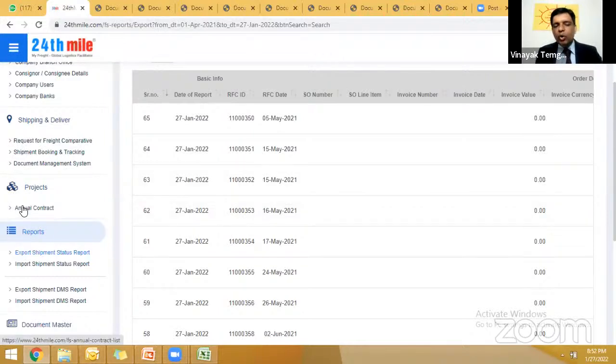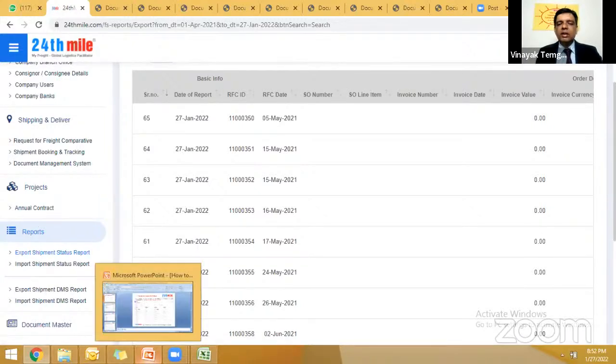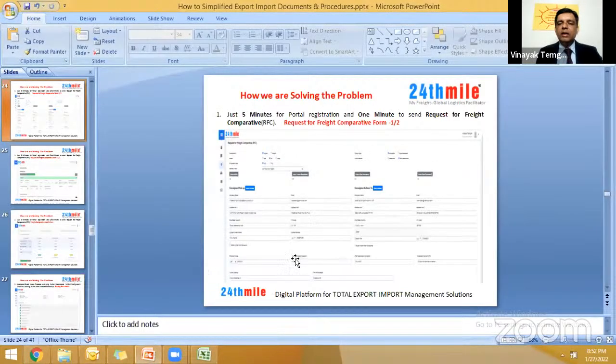Then there is an option of an annual contract. If you are exporting 200 crore or 300 crore in a year, then there is an option of an annual contract. But right now we are not using this option because freight rate is very volatile. It is changing on a day-to-day basis. So we are not recommending these options because of the lot of dynamics in the freight cost, right? So this is the process which will help you. So what is the benefit of it? We'll see what is the benefit of this system.